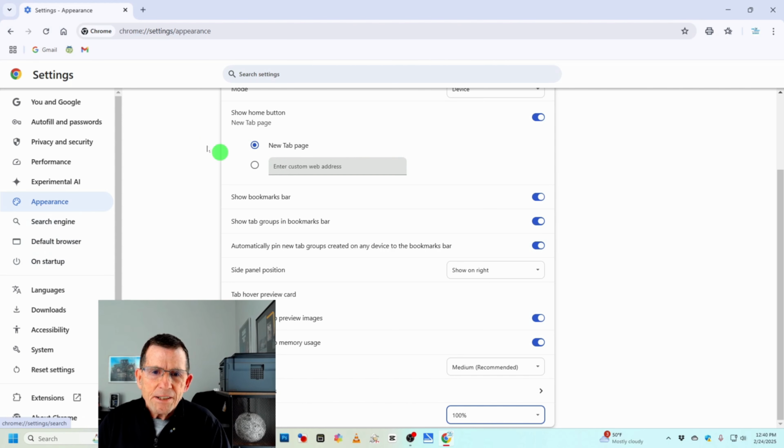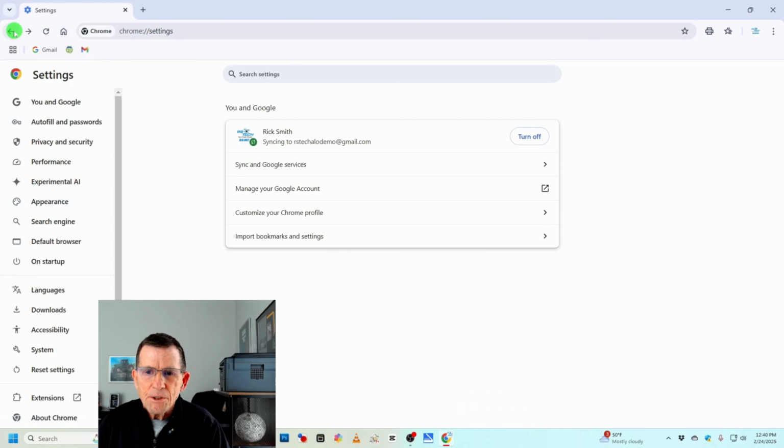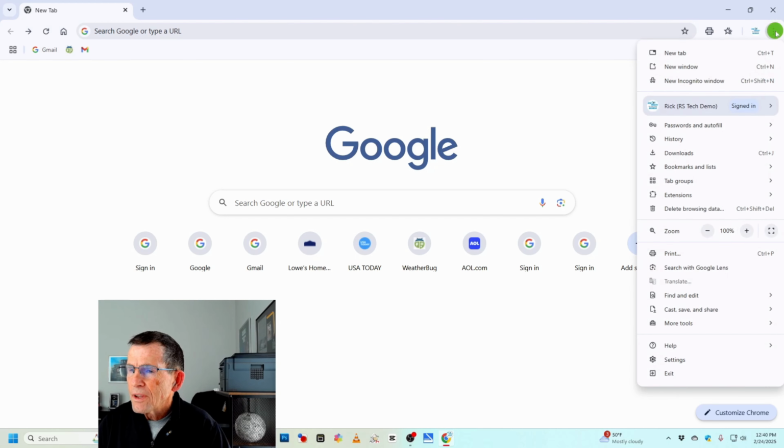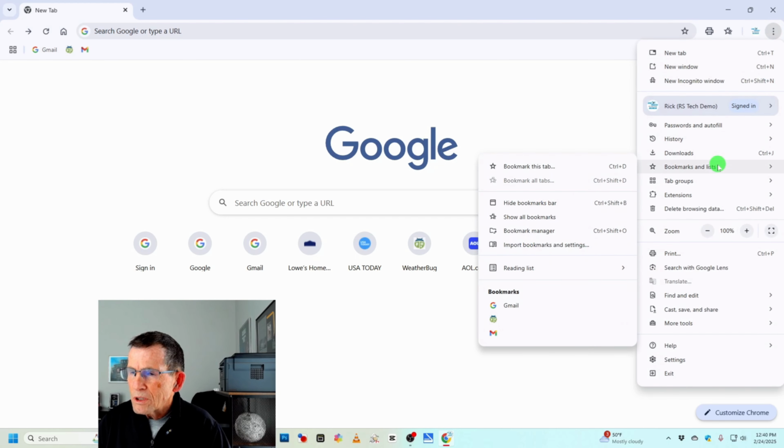Now we're going to go back. I'm going to close this out. We'll go back to here. And we're going to talk about the bookmarks bar a little bit more. If you go to the three dots up here, well, bookmarks in general, excuse me. If we click on the three dots here, you come down here, here's bookmarks and lists. And over to the side, you've got hide bookmarks bar, show all bookmarks, and the one I wanted to show you was bookmark manager.